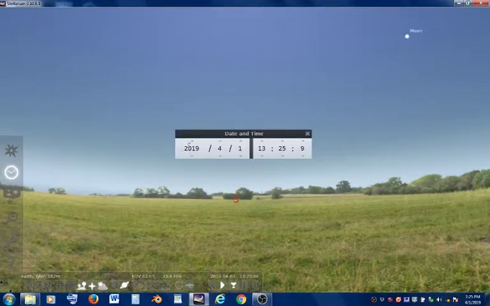Okay, the next thing we want to look at is the date time window here. You can see year, month, day appears along with hours, minutes, and seconds. And you'll notice it's counting up at 1 second per second. So you can change the time. Let's see, if I wanted to advance time 1 hour, I could click that, and you notice the moon moved. That's because it advanced 1 hour.